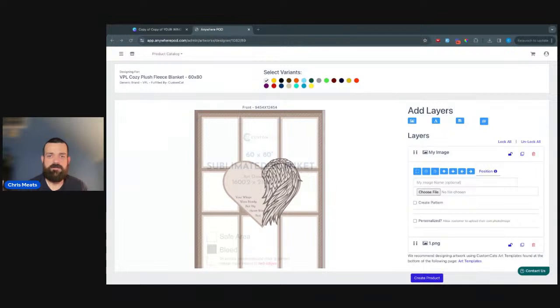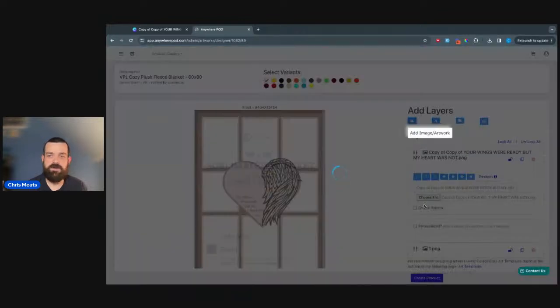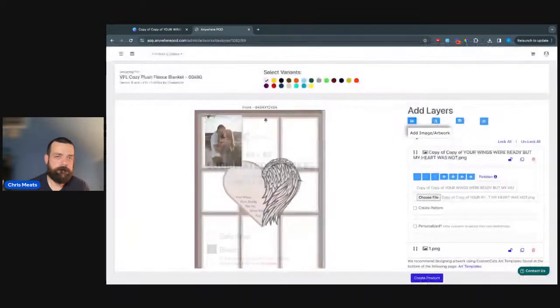And I must have missed one because I only see two of them here. I don't see my third one. So we'll set up these first two and then see what's going on with our third. So we got our image here.